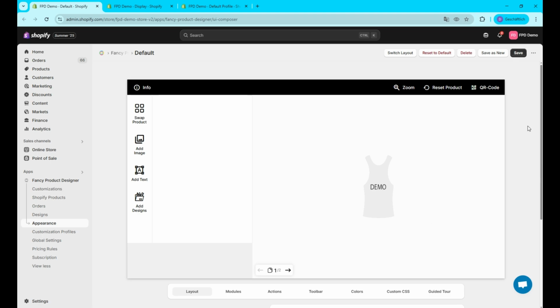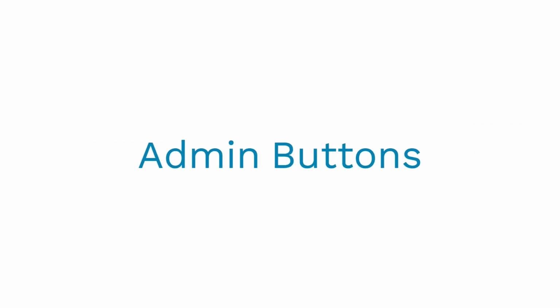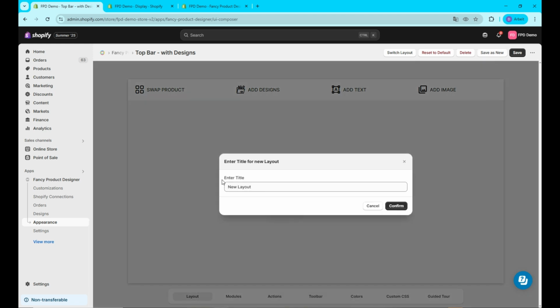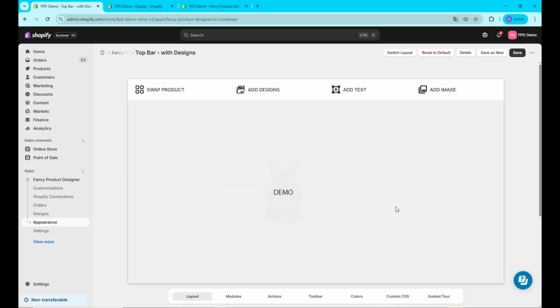Let's get started. At the very top of the Appearance tab, you'll find a set of admin buttons that help you manage your UI layouts. These controls allow you to save, create, switch, and delete layouts easily. When you click Save, the app will save any changes made to the currently selected UI layout. If you want to create a new version of a layout, use Save as New. This creates a copy with a new name. Just keep in mind that once a UI is named, its name cannot be changed later.